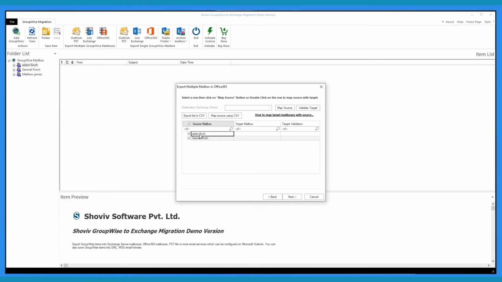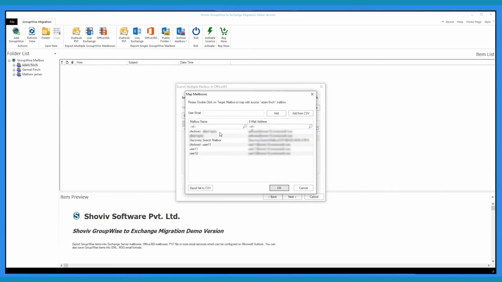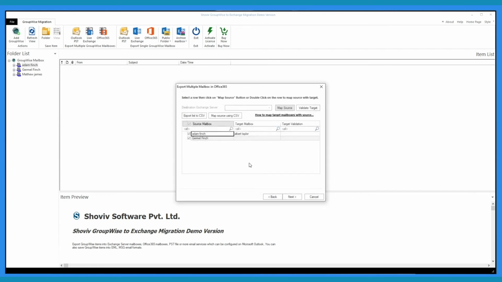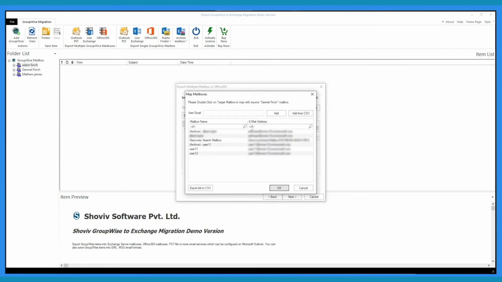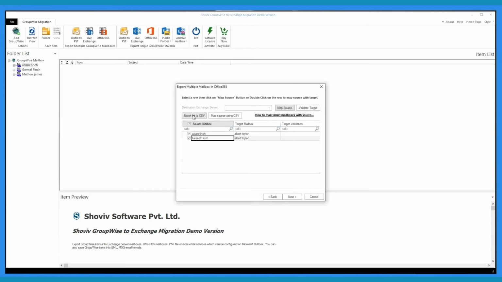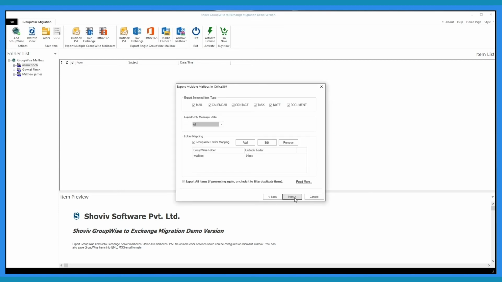Here, you can map source and target mailboxes by using a CSV file or the map source option. Select the mailbox and click OK. You can export the source or target mapping list into CSV format. Click on Validate Target to check the selected mailbox's validity. After the validation process is complete, click Next.